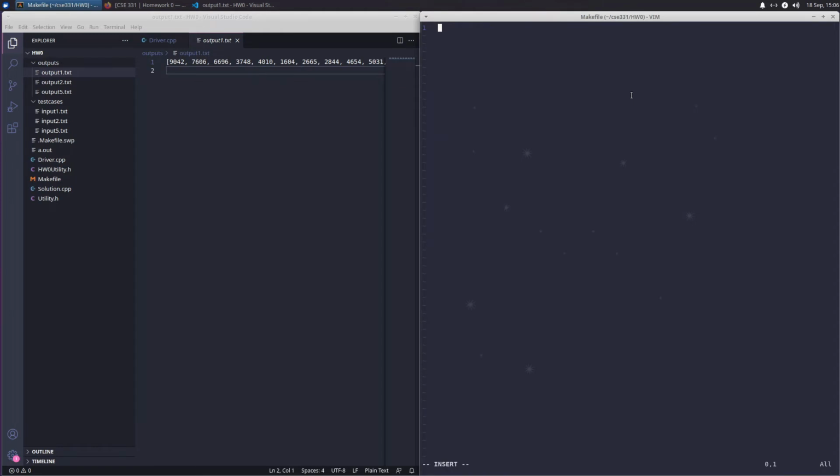To start off, I will set a few variables. The compiler we're using is g++. And then we want to set some flags. So we're going to set the standard equals C++11 that we previously did.